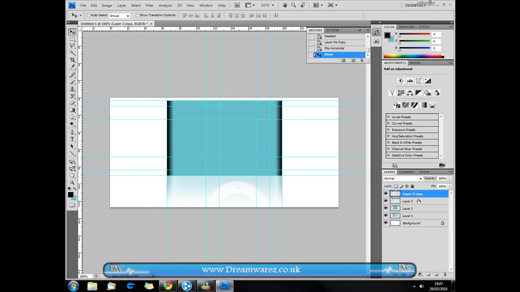We're going to press Control A or Command A on a Mac to merge them down, so now it's just one layer. We're going to call this layer Shadows because it's just good practice to name your layers, because once you build up a lot of layers it can become very confusing as to what layer has what element on.